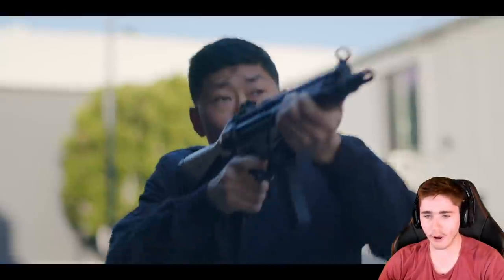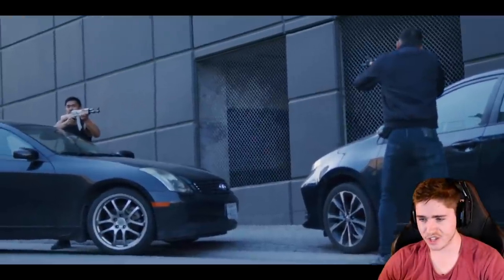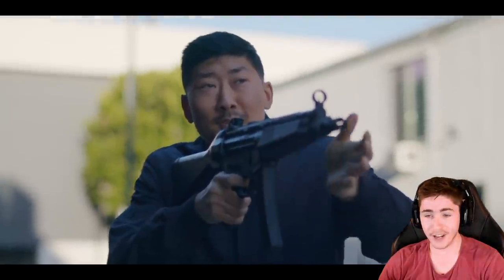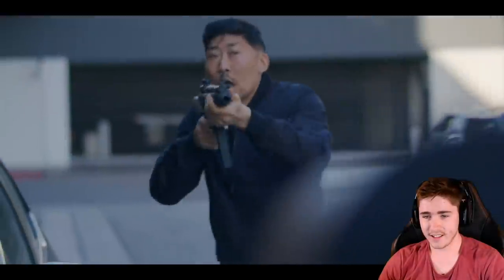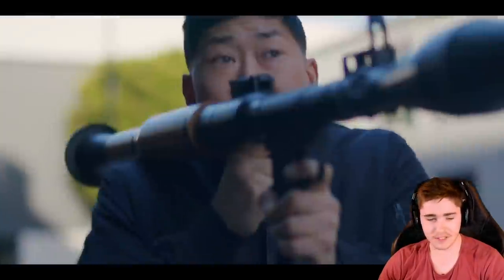Just pulling it out of their back pocket because, you know, we can hold like 80 guns in GTA. This is really well done. No one's friendly in GTA. One of them's gonna die for sure.